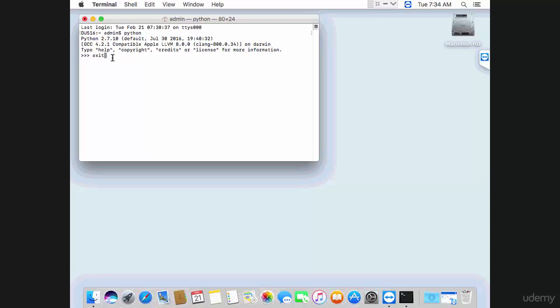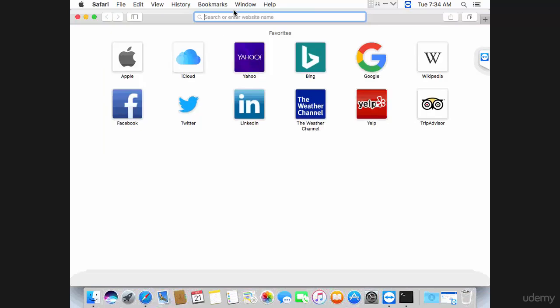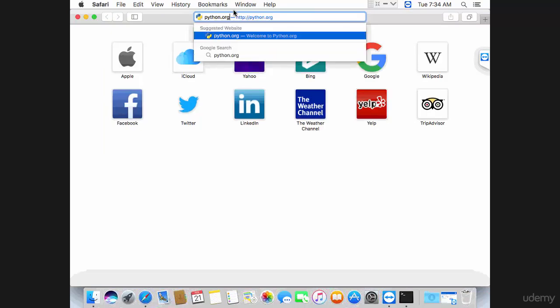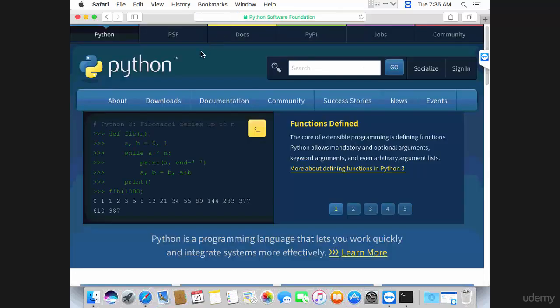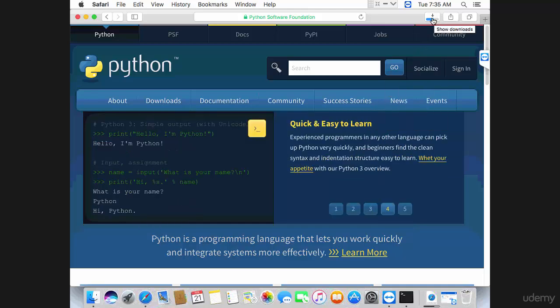So I'm going to exit the Python 2 session, typing exit and two brackets, and go back to the terminal. To install Python 3, open a browser and go to python.org. Then go to downloads and install the latest version of Python, which should be shown here. Python 3.6 is the current version, and that should download Python. I can see this bar in here.